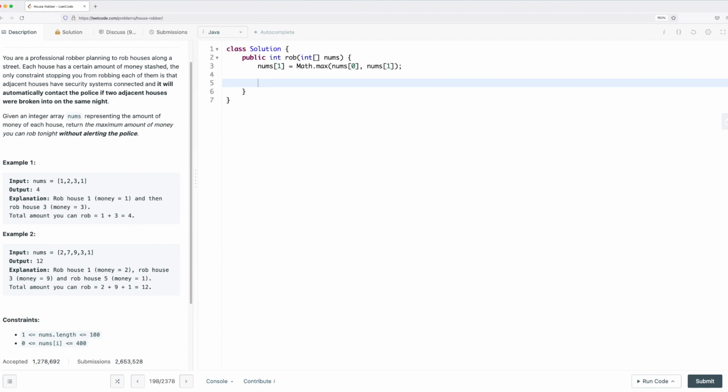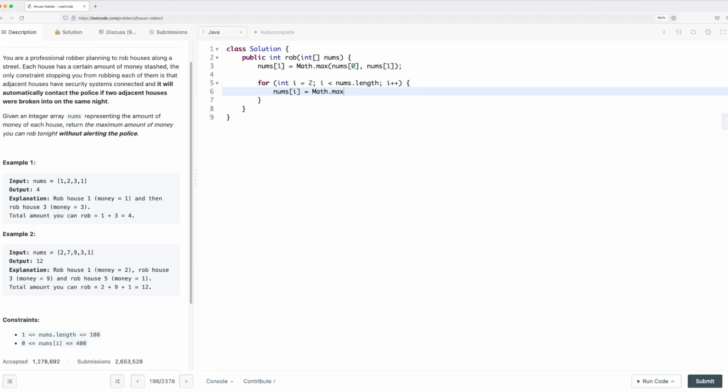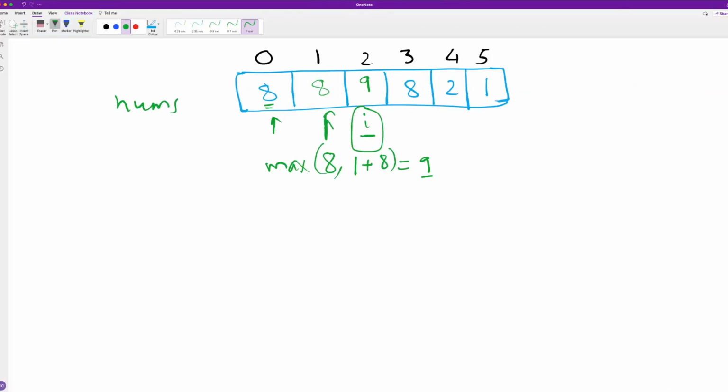Now let's iterate through the rest of the array and calculate the max value which we can take at every index. We'll start at index 2 because we have already calculated what we need to store at index 0 and index 1. So nums of i, the value we'll store, will be the greater of the two values: the current index plus the value 2 positions before the current position, or just the previous position. So we need to find which one is bigger.